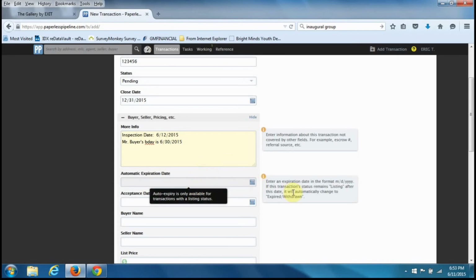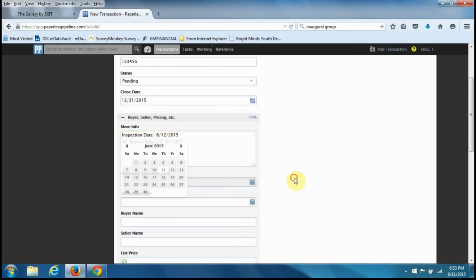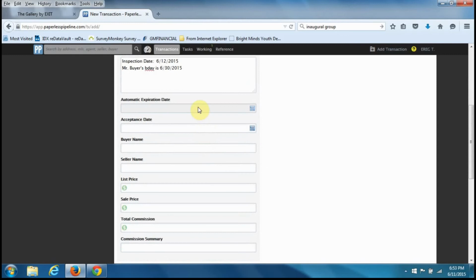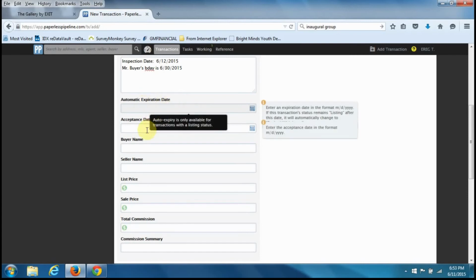Okay? The next field, when I hit the tab key, you'll notice that it skips over automatic expiration date. Why? Because contracts don't have an automatic expiration date. Okay? So that field is only used for listings.